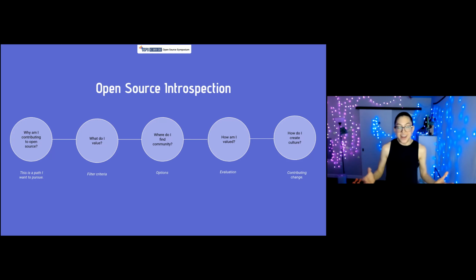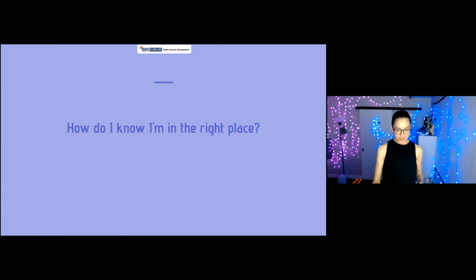And then finally, when you're actually engaging with these communities, then you can contribute change. And this is a really cool setup because when you're contributing change, it actually loops back and then you influence the options of communities that exist. And it's like the circle or the loop of life.